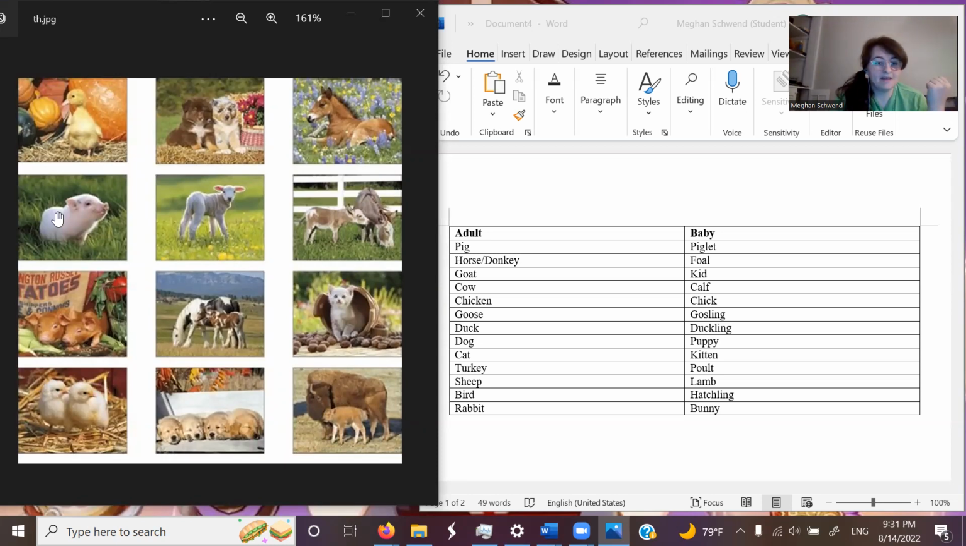Good. This is a piglet, a baby pig. Say it with me. Piglet. Good. And this is a baby sheep. Sheep are where wool comes from for clothes and stuff like that. And this is a baby sheep known as a lamb. L-A-M-B. The B is silent. Say it with me. Lamb. Good. Piglets. Just add an S at the end. Piglets. Good.